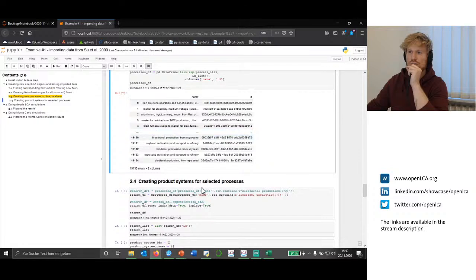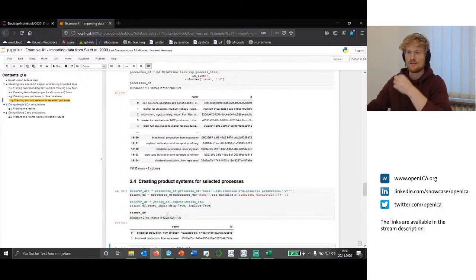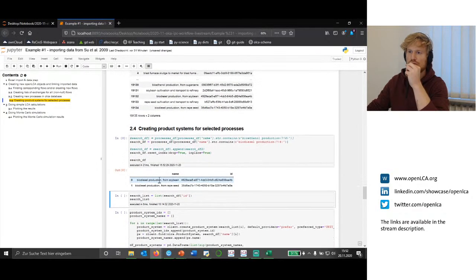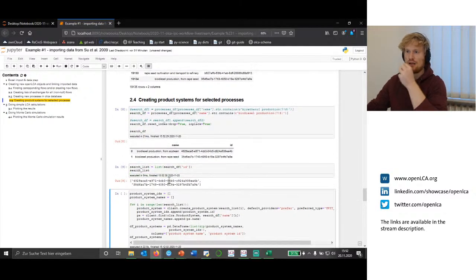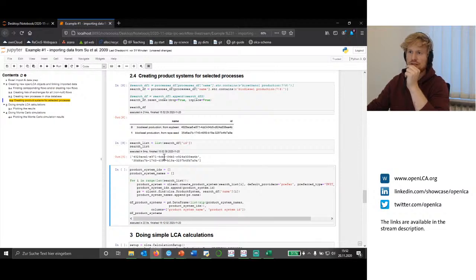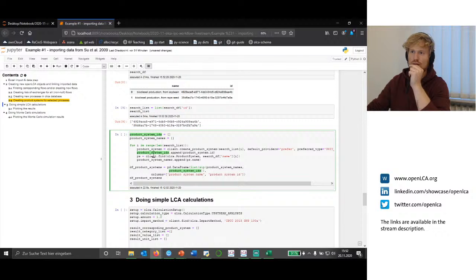And now I just want to search this data frame, and I use a search string. So I just want to find all the processes which have biodiesel production in the name. So I get back only two processes, but I just want to have the IDs. And with this list of IDs, I can create product systems in openLCA with this cell. So let's do this.